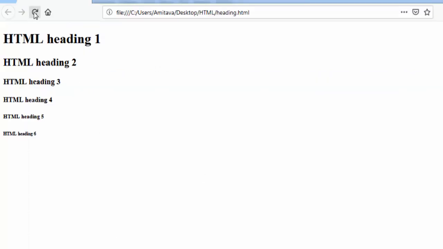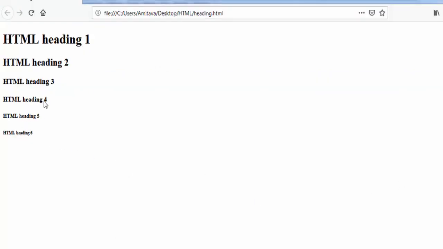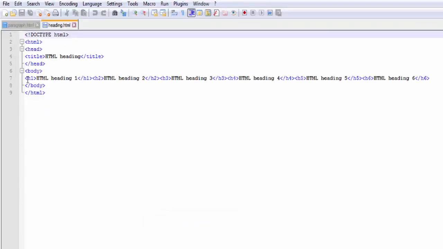Refresh the page. You can see here there is no change in the output because headings always appear in a new line, and it doesn't matter even if we put all the headings in a single line that we have done here. This is it.